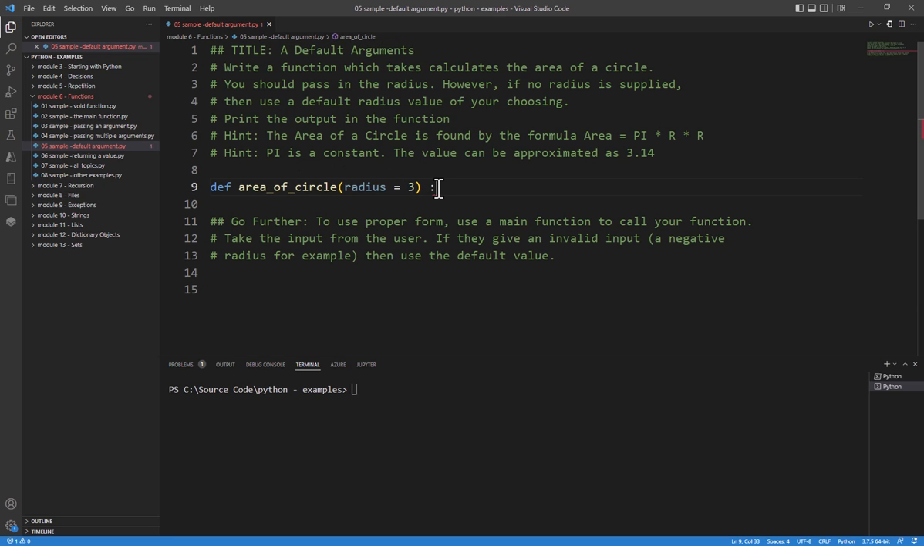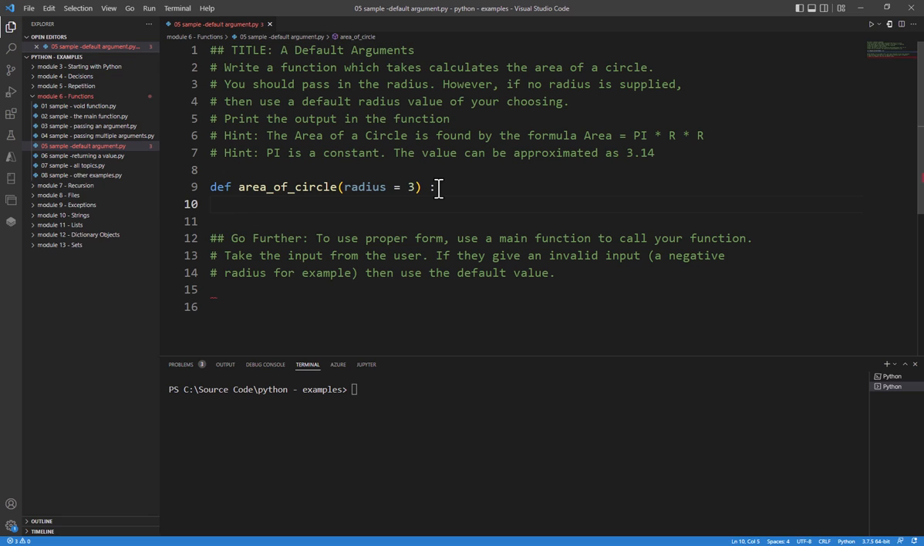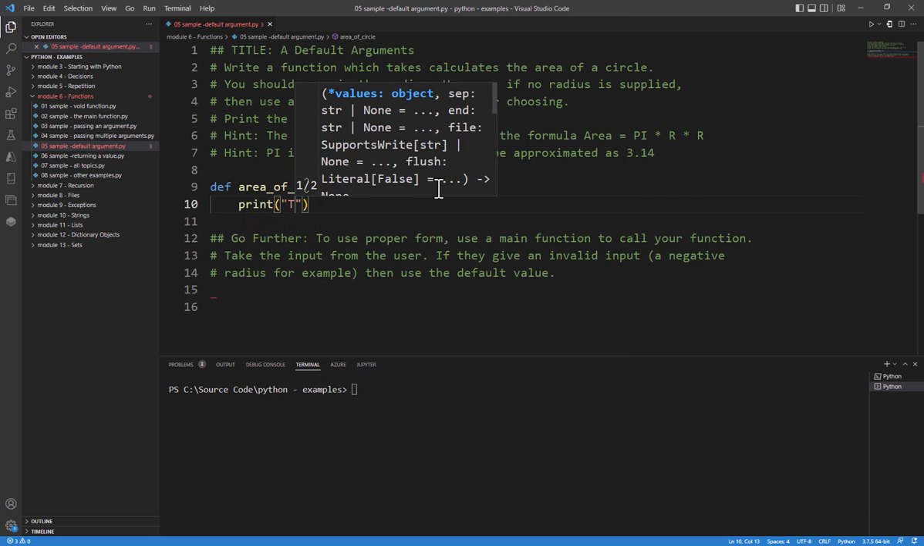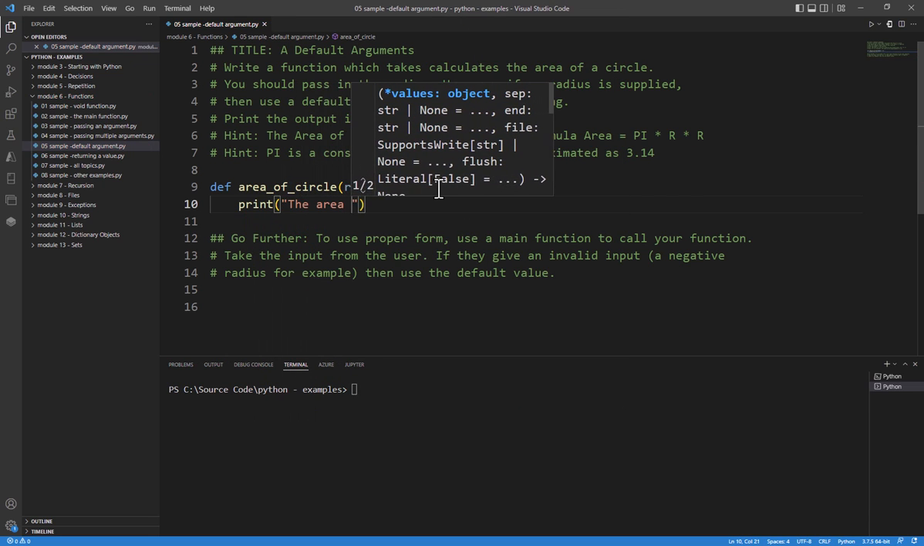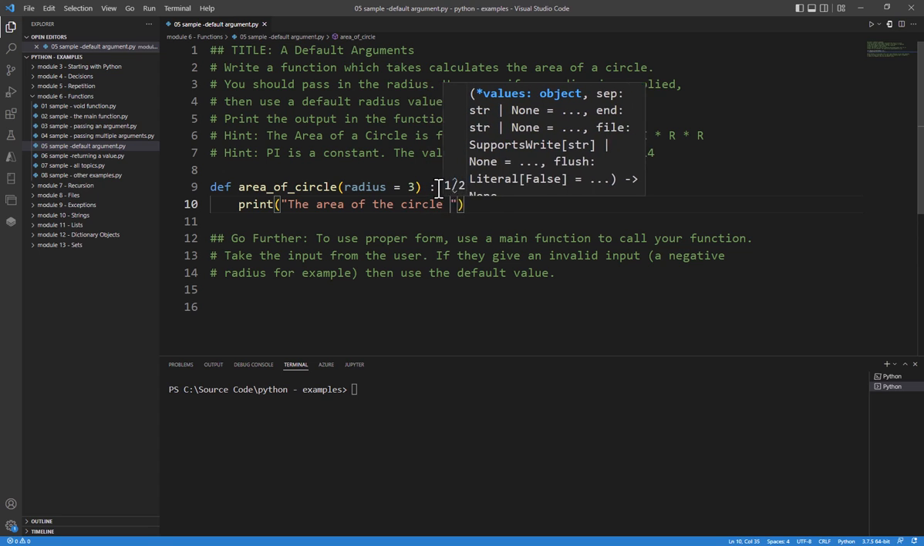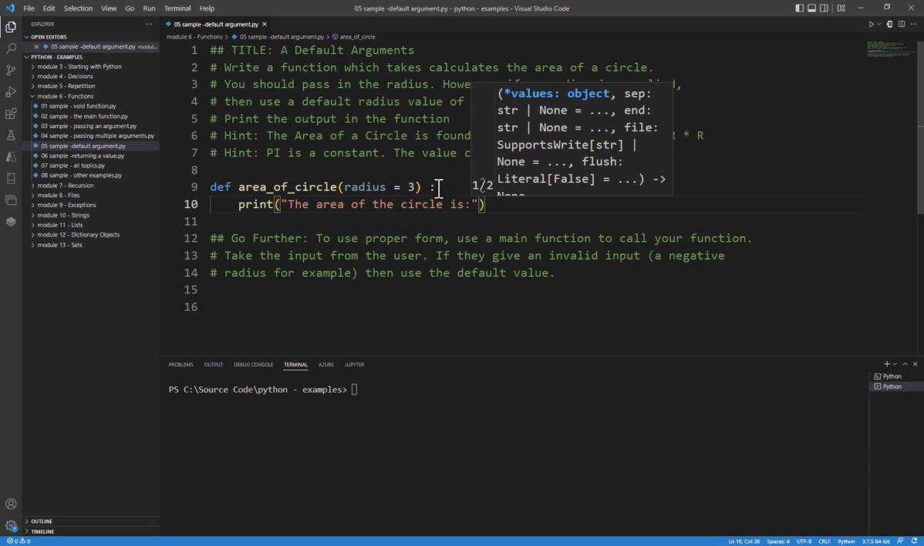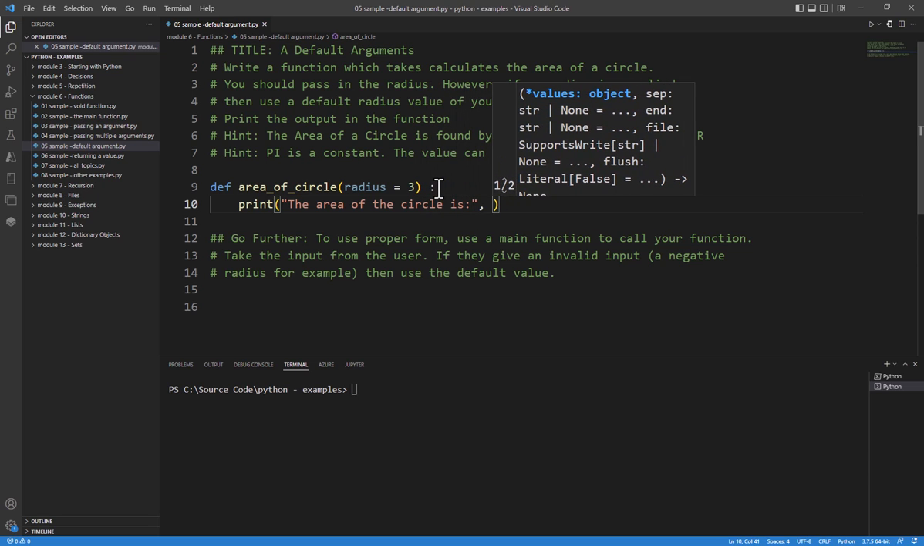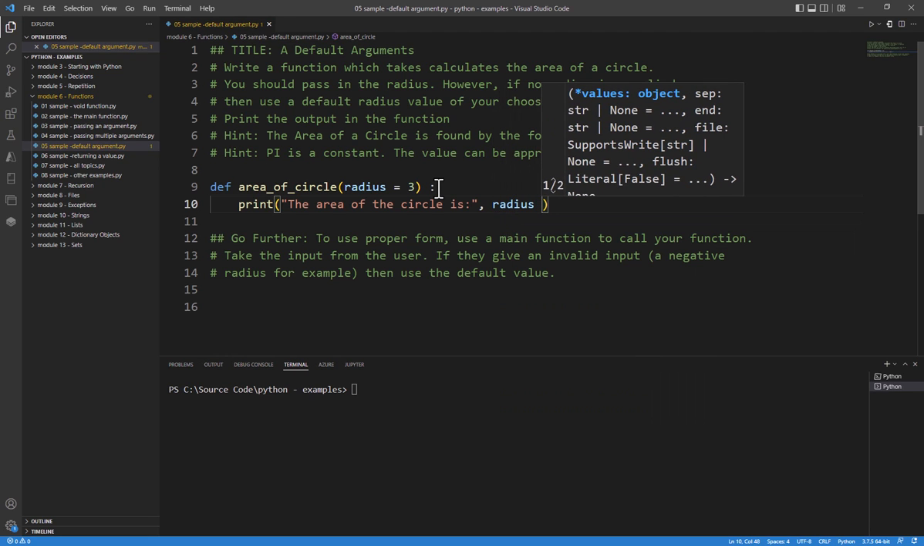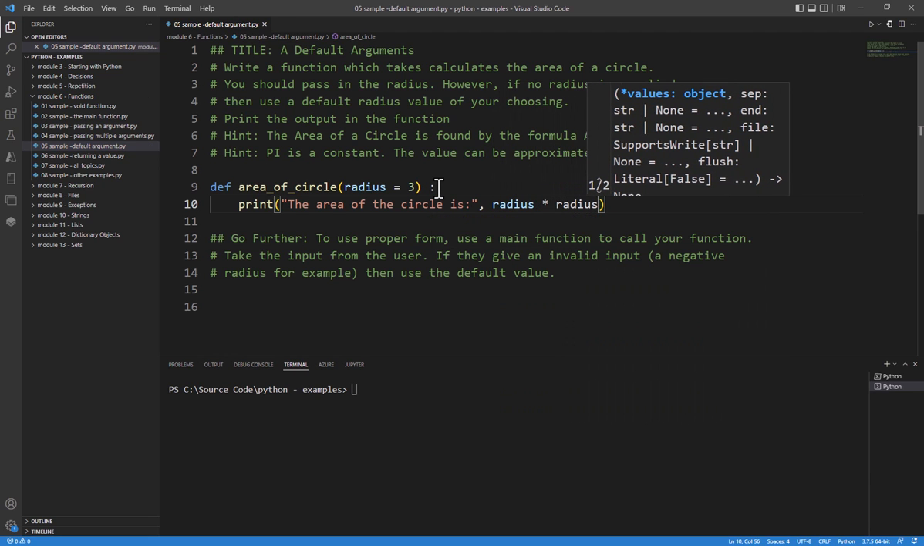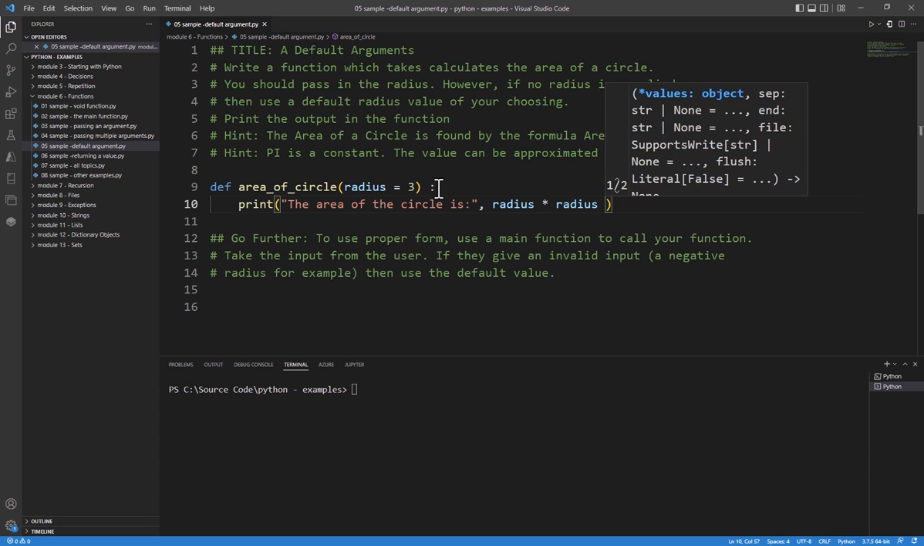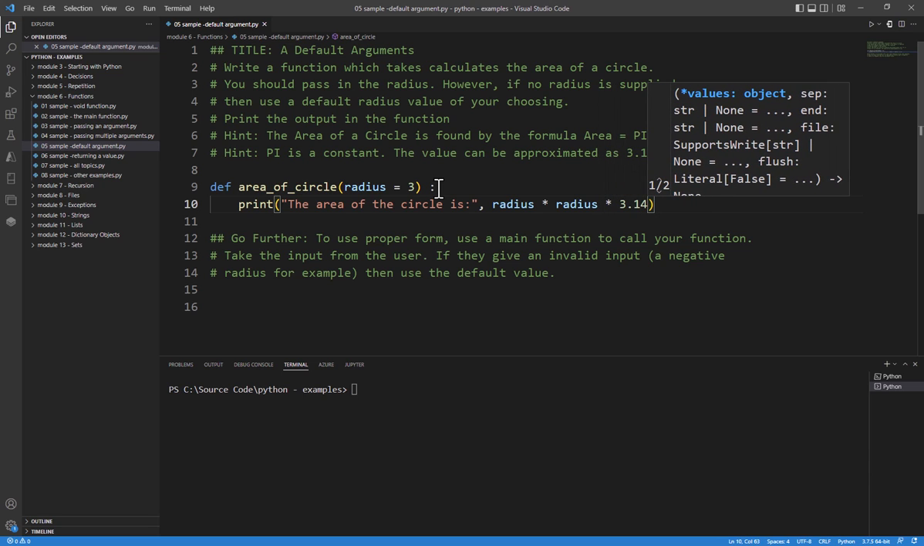Everything else about this function is going to be the same. We're simply going to print out the area. We're not returning it, we're just going to print it out. So I'm going to say print, the area of the circle is, comma, radius times radius times pi, which is 3.14.